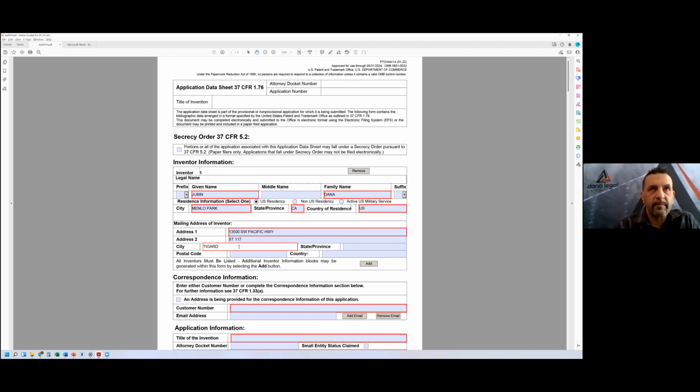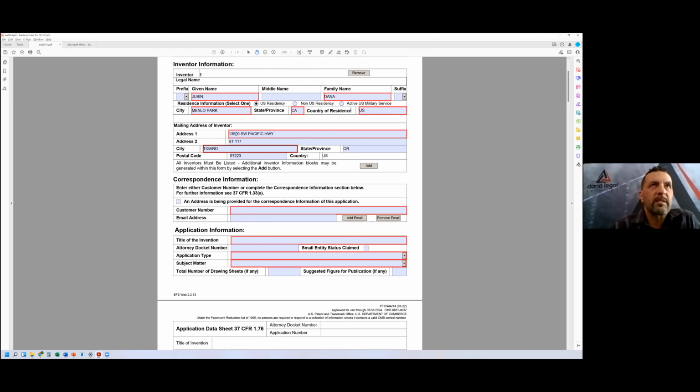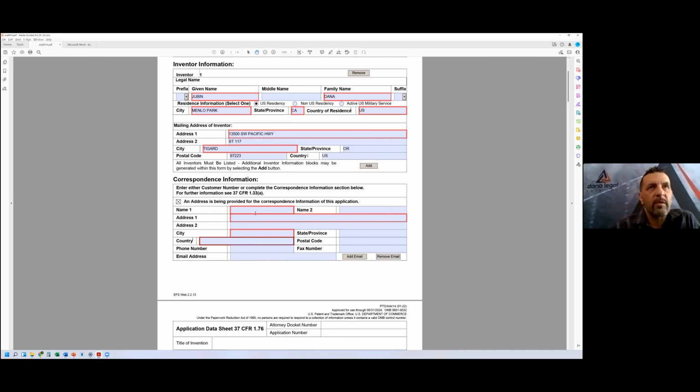And I'm doing this in real time so you guys can see what's going on. Country, remember, is US. So there is no other information. We're not going to check anything specific. If we're using the same address, then you don't need to check this box. It can be a customer number, and this is the email address. So here you can check this box and it will switch it over, wherein you can add in the information for the correspondence. And you can do that there.